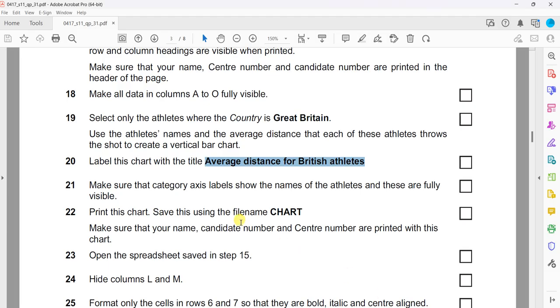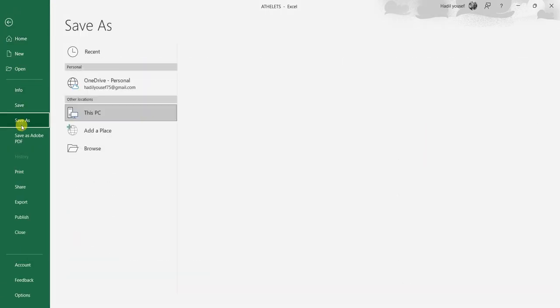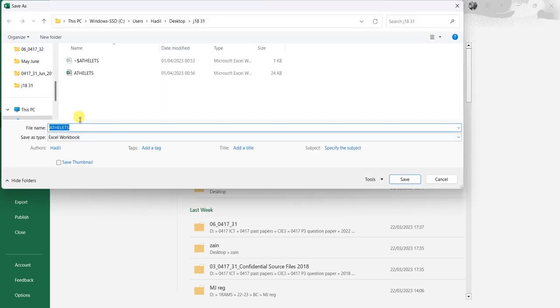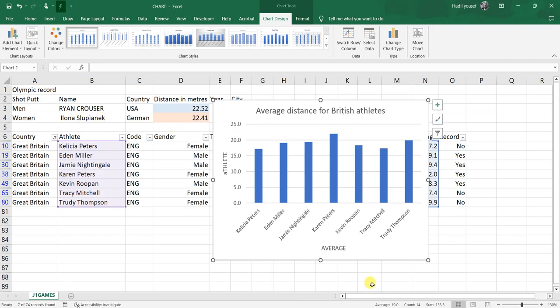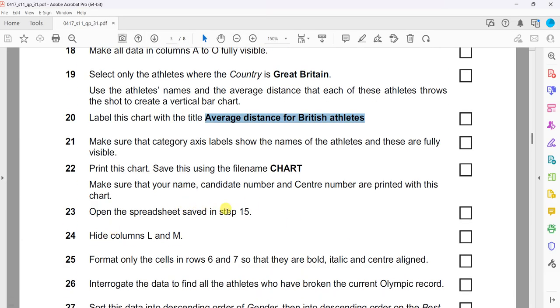Now they are talking about, make sure, I will name it as chart, save as Excel workbook chart. Then open the spreadsheet that you have saved in 15.